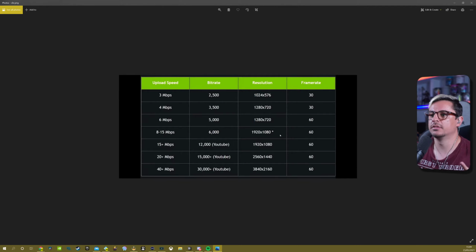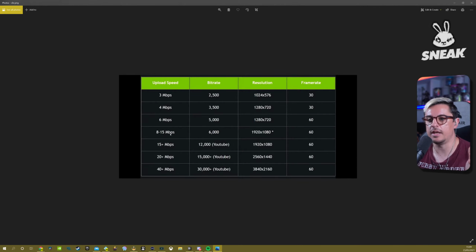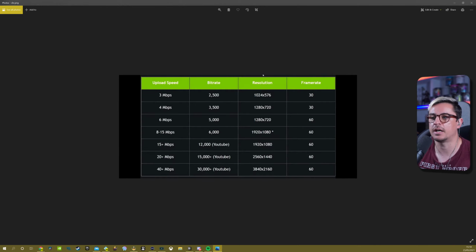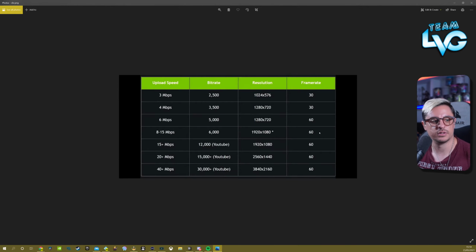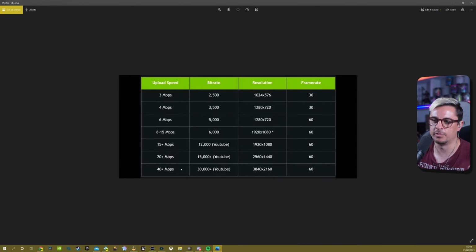So in my opinion, these are the best settings. If you have 8 to 15 megabytes per second upload speed on your home internet connection, you are good to go. You can stream with a bitrate of 6K and full HD resolution, 60 FPS. Obviously, that also depends on your PC. If your PC can put out this resolution and frame rate, go ahead. The bitrate should be 6K with this upload speed.